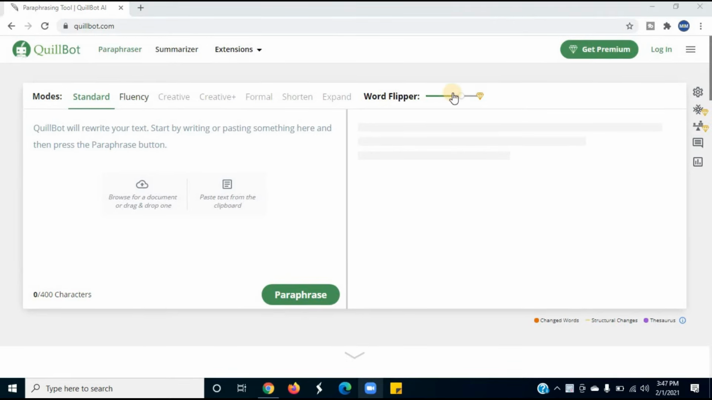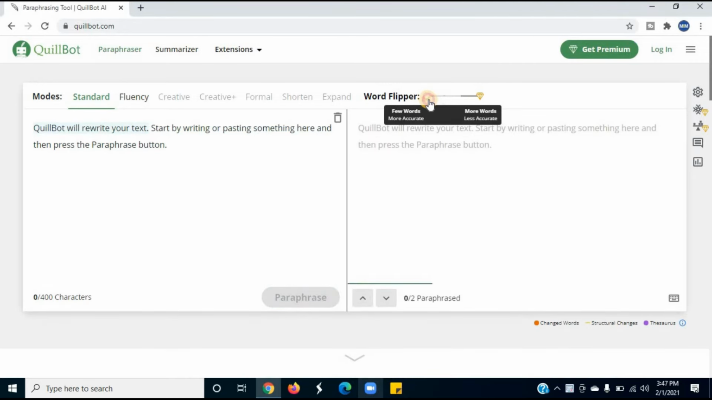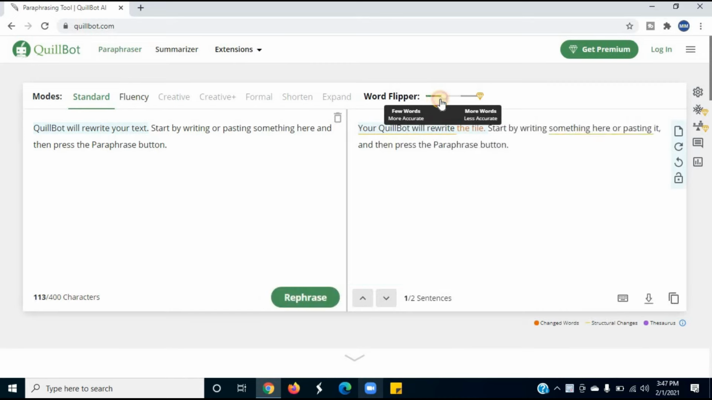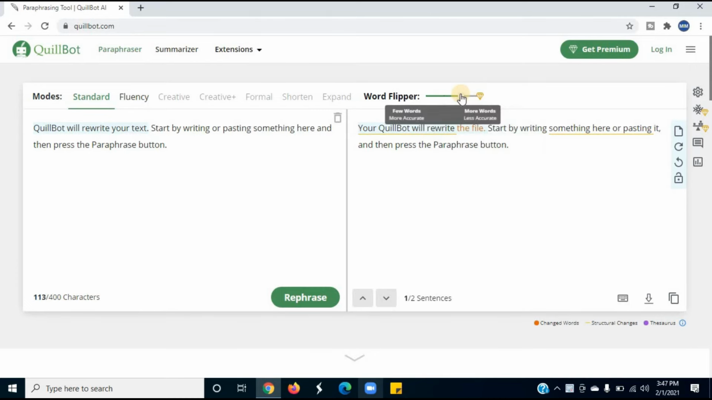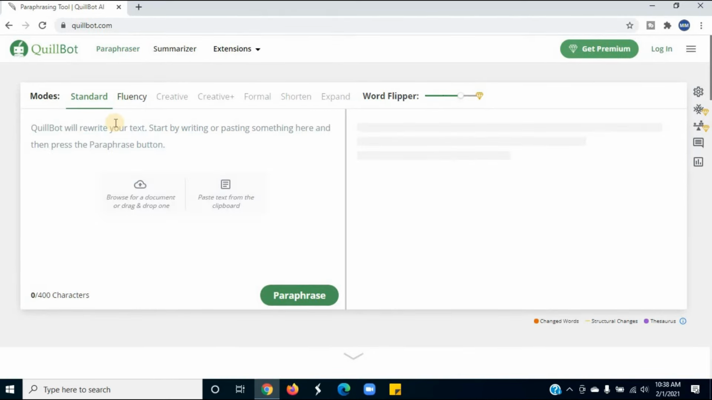The Word Flipper is a tool that modifies the number of words replaced by synonyms in your paraphrasing results. You can choose to replace more words or less words by adjusting the corresponding slider. A more aggressive Word Flipper setting can affect the accuracy of a sentence. Under modes, you are having different options like standard. Standard mode serves as our default mode.